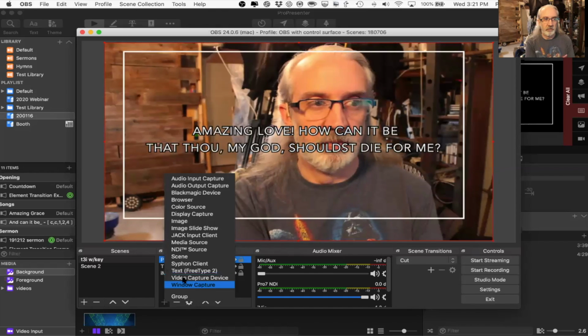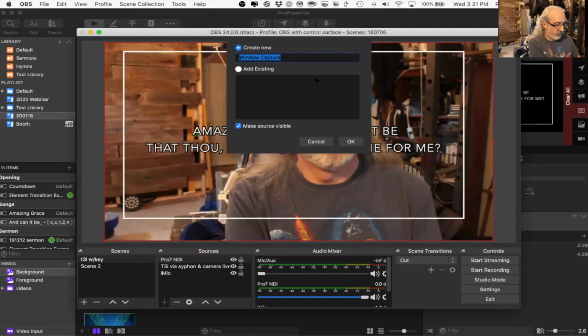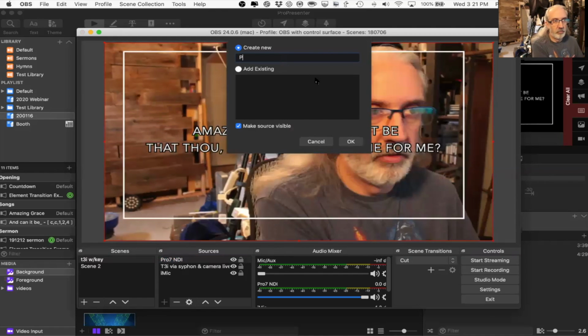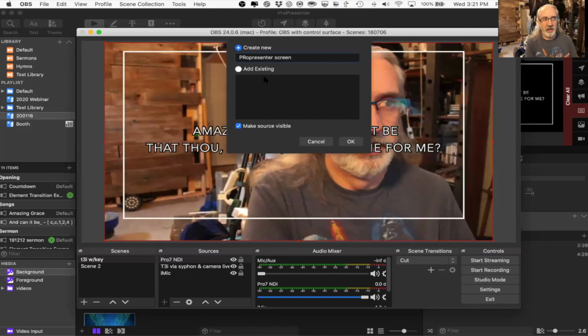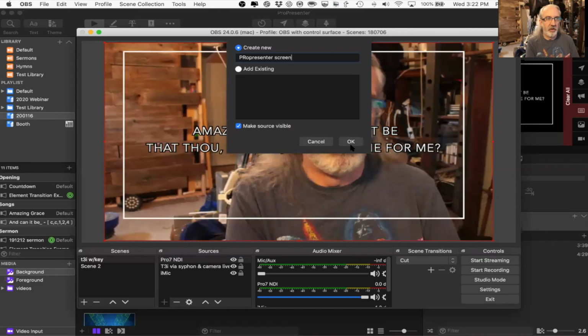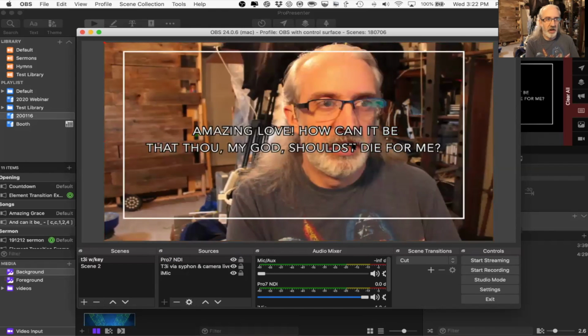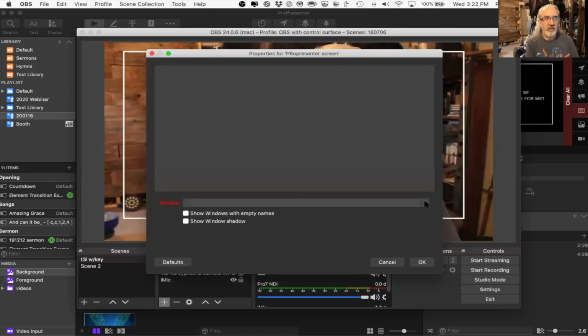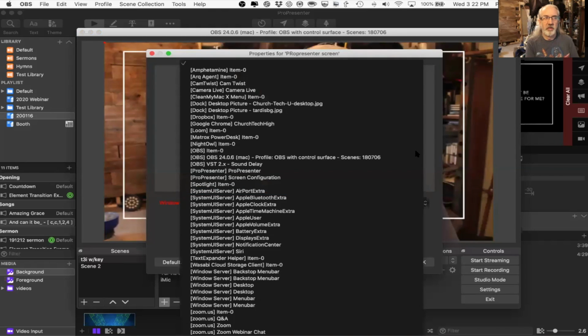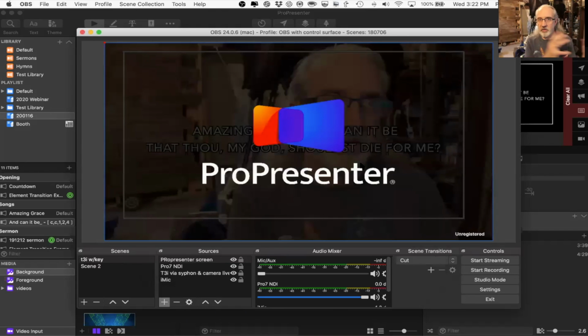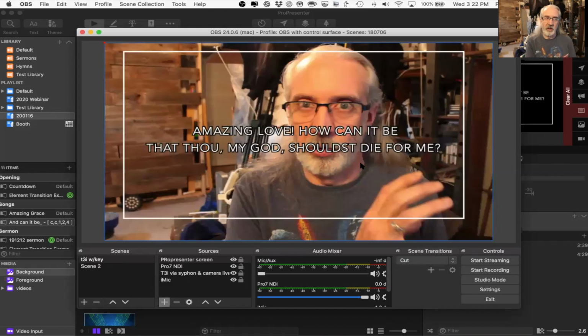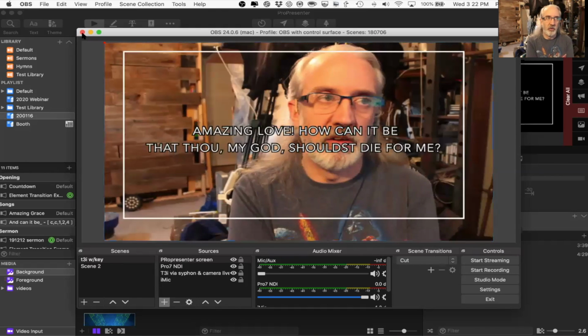You could capture the output from window capture. We could call this ProPresenter screen. You'll forgive that I mistyped the capitalization. I can click OK there, and then I can select any window that I want, so I would look for the ProPresenter output. That will only work on the same computer because it's looking for stuff on that computer, but that's another way to do it as well.